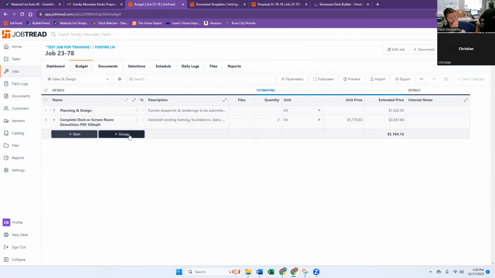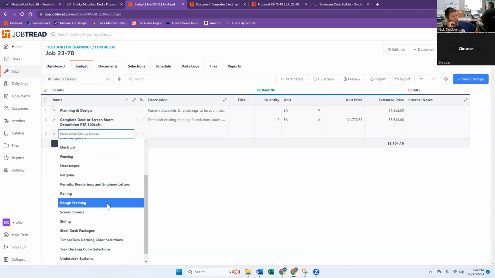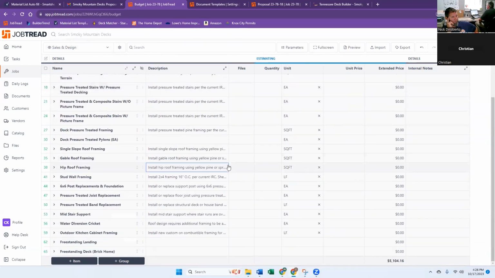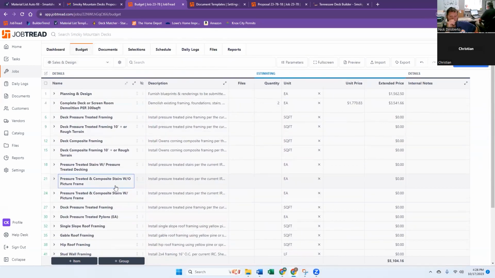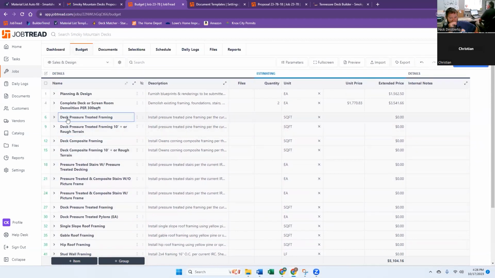Next would be your rough framing. So you go down to rough framing. It's going to import all of the rough framing that we offer. So roofs, docks, all that stuff. If you're just doing a deck, of course, you'll delete everything but the deck pressure treated framing. There's also options in here for 10 feet or higher, or rough terrain, composite framing.